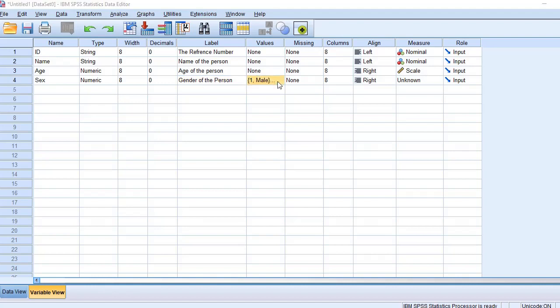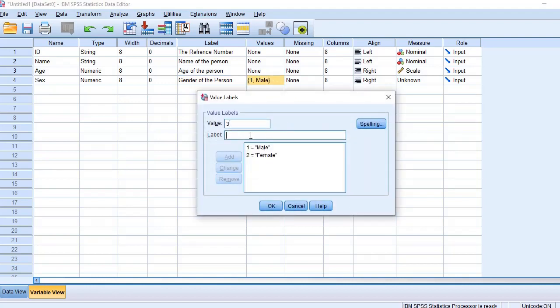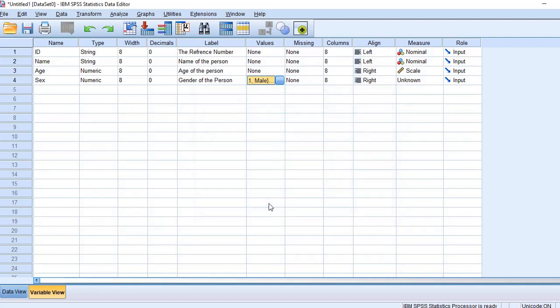You can add here some other option also, for example, 3 other. So you can type that also. Okay. Missing 8 light. Now this one is age, so it would be nominal.